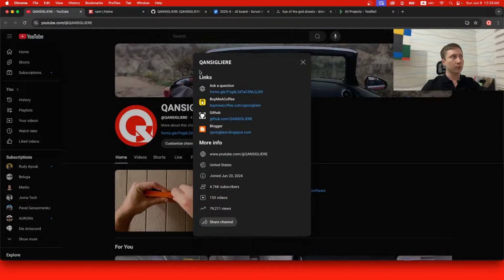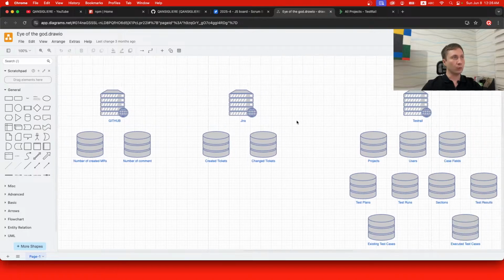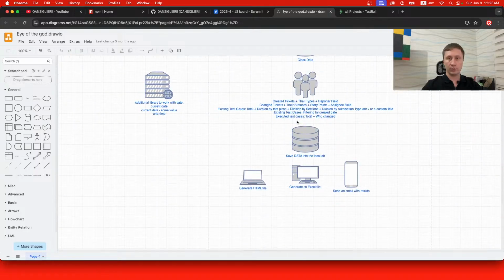What we are going to implement today. Today we will work on the part where we generate our reports in an Excel file. I mean this one part. Here it is the last stage of the tool Eye of God, the main idea of which is to track the performance of your teammates and productivity. So let's complete this one part.